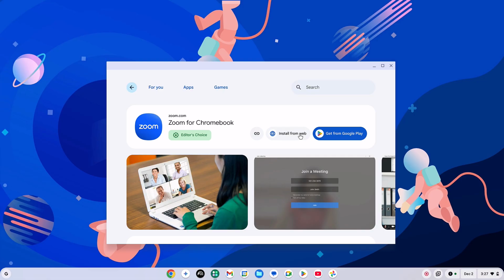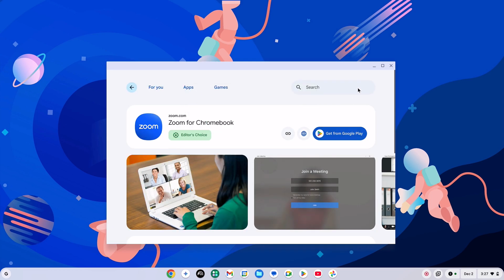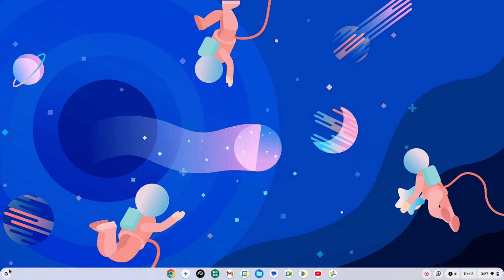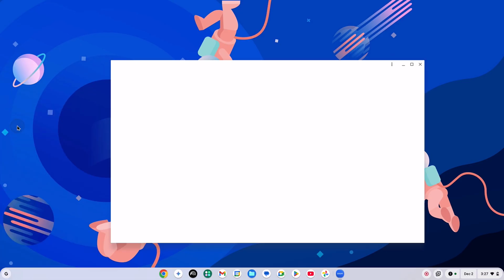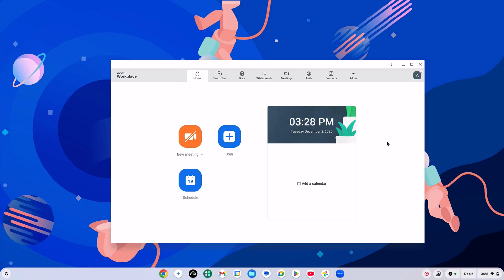You can install it from web or else you can also install it from Google Play Store. Simply select your option, then click on Install and wait for the installation process to complete. Once done, simply click on Open Apps or else you can simply open the apps from the App Launcher. Sign in with your account and you are ready to use it.